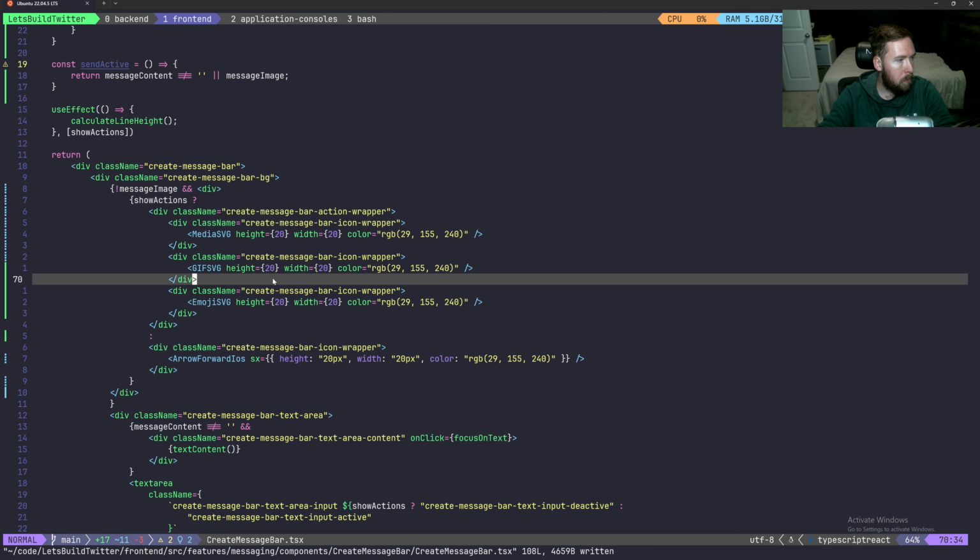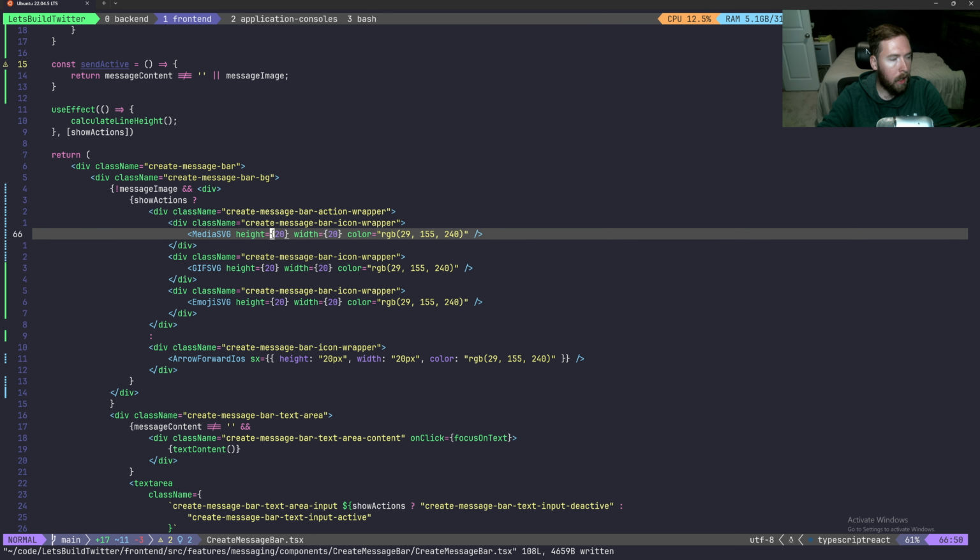Then from here, we're going to come down to where our media icon is. So what we're going to do is get rid of this create message bar icon, and we're going to turn this into a regular old div. So let's go ahead and do that.